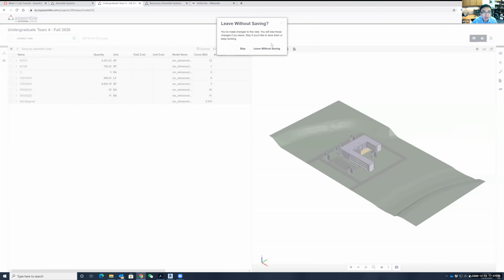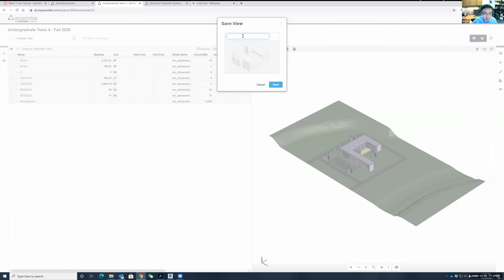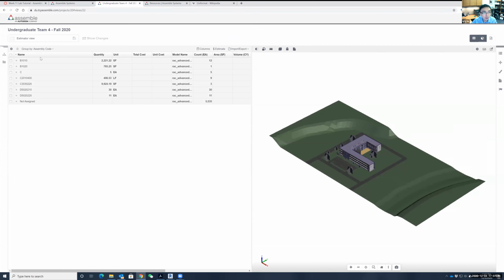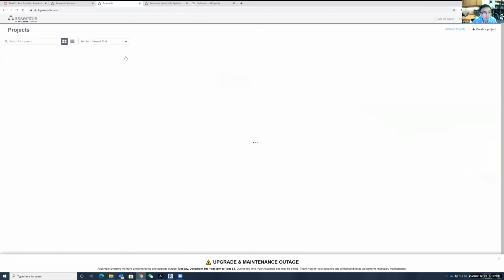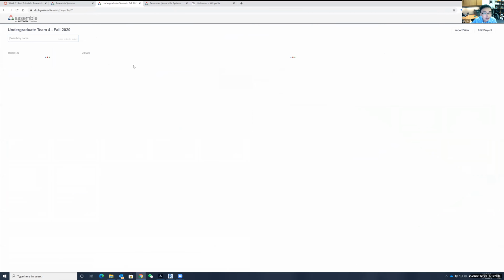So let me save the view. To save the view, you see this little save icon. You just click this one and you name it estimator view. And I click done. Okay, so let me go back to this home page and go to this team 4. Do you notice that I have this new view instead of just these models?